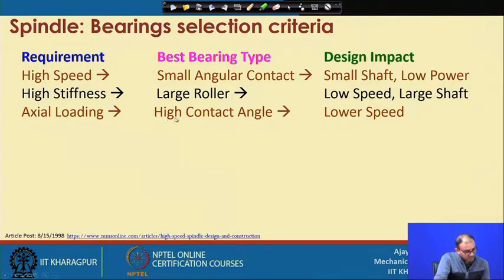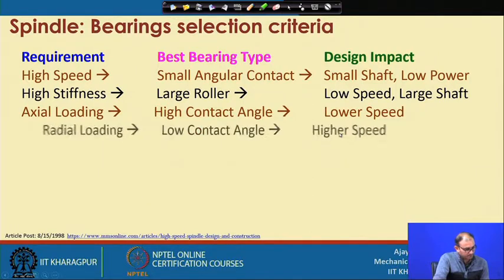So, at that time we have to go with a high contact angle. I will discuss in the next few slides what the contact angle is and how it impacts the axial loading. When you are talking about axial loading, then the speed will be lower, because when you increase the speed, the ball will try to escape in the radial direction, but you do not have more loading capacity or stiffness in the radial direction. So, you have to go with the lower speed.